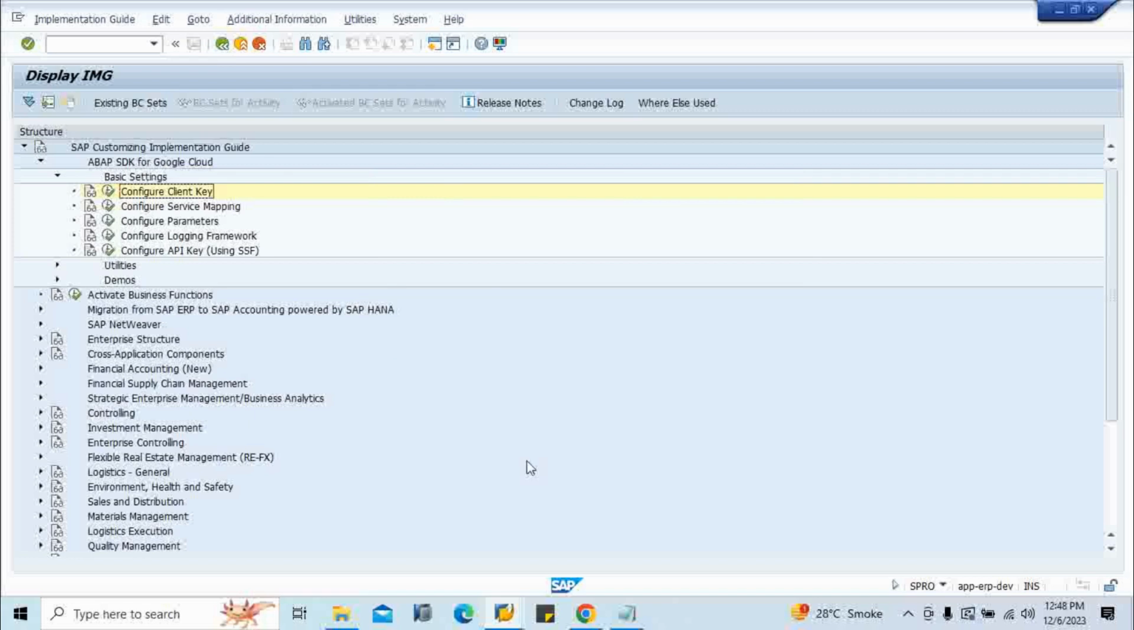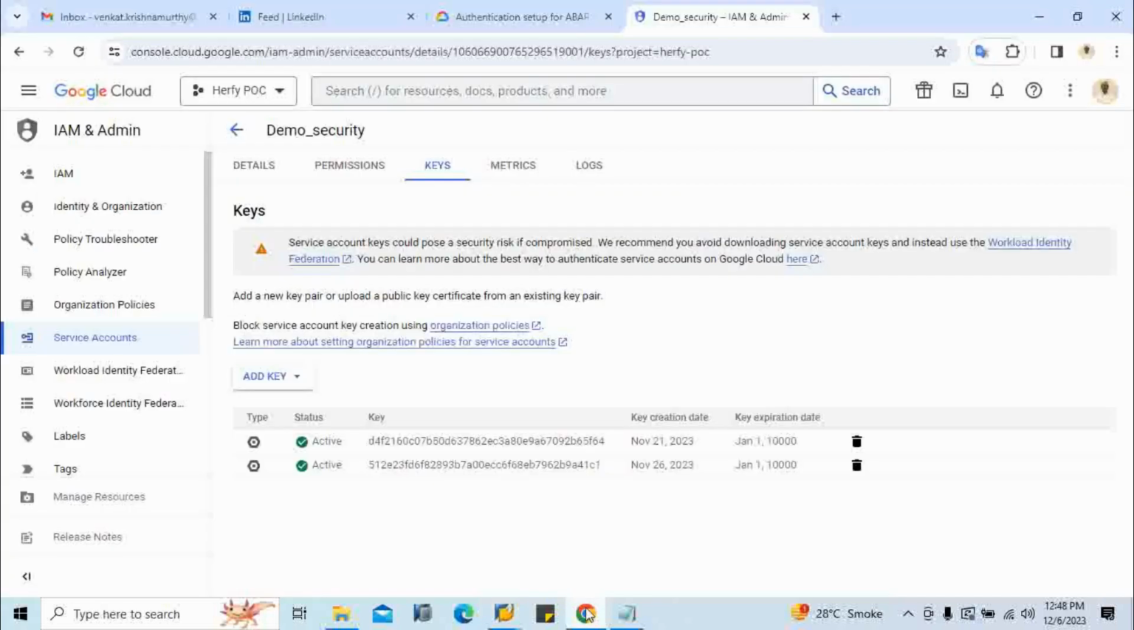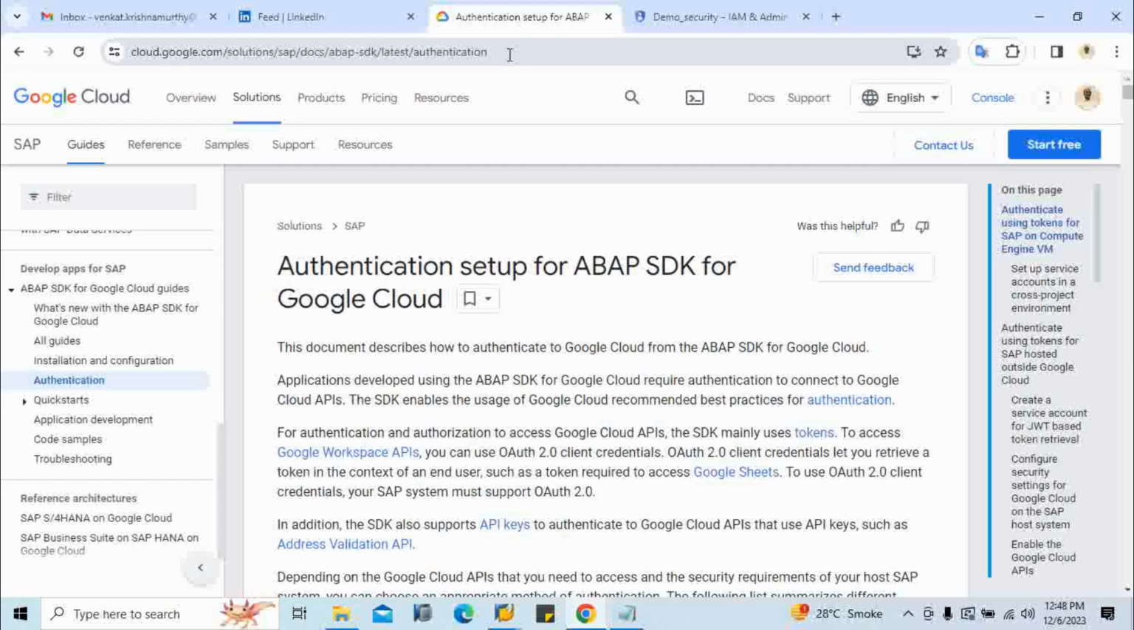For more detail, you can verify that URL. I will maintain this URL in my description column. You follow this instruction so that the authentication is maintained. Finally, in SPRO, that client key has to be maintained. Then use that client key for all your API calls.